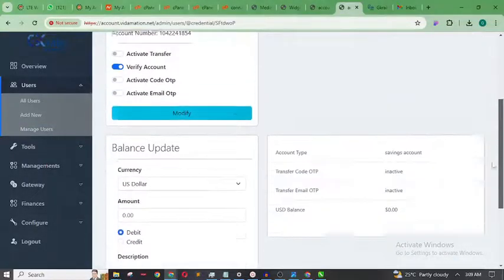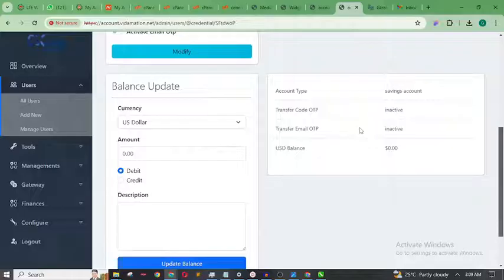Then I'm going to scroll down to where we have currency here. So we only have just one currency for now. Now I want to credit this account, so I'm just going to put it at credit. Then I'm going to put an amount. So let's imagine I want to credit it with just 10,000. So you can just write it. So this is $10,000.